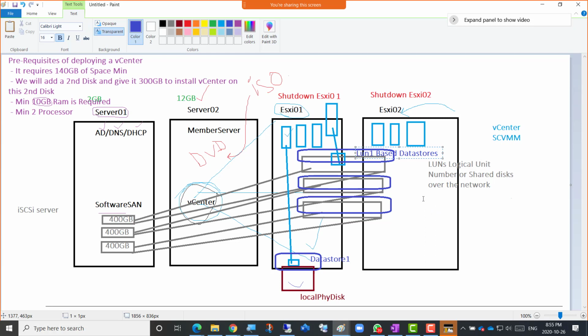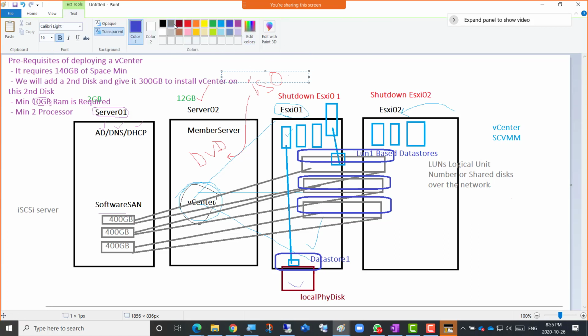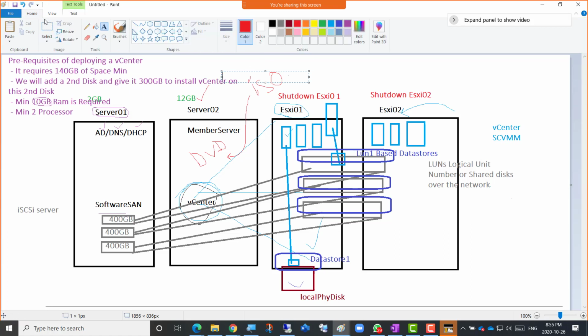Alright guys, so we see here that LUN-based data stores are better than local physical disk-based data stores. And with LUN-based data stores, what happens if the same scenario happens now, that your physical server actually crashes, right? Your critical virtual disk was never on this physical server. It was actually here, on this disk that is remotely being shared.